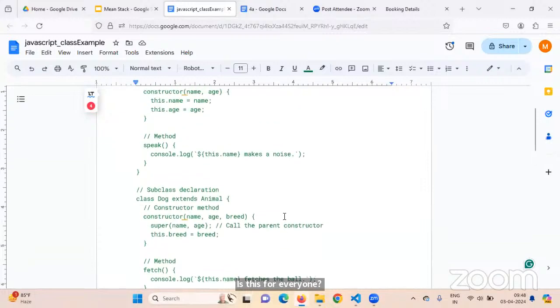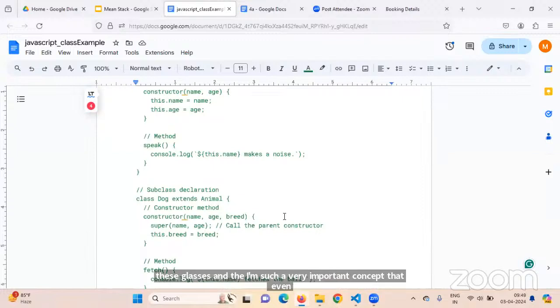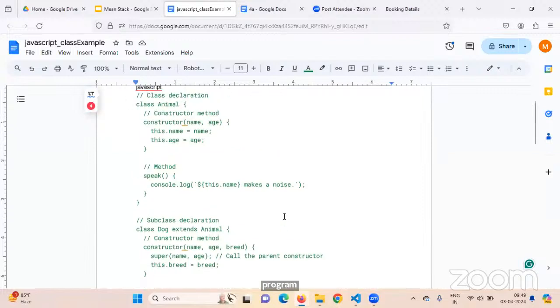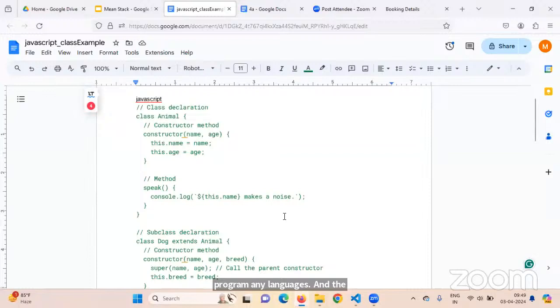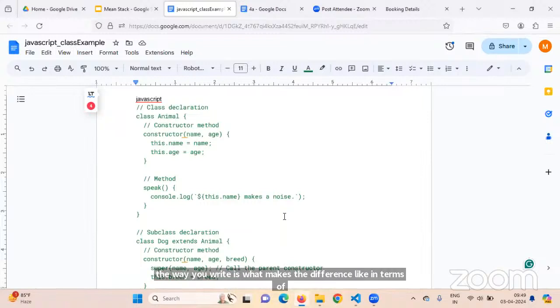So these classes and objects are very important concepts that you will come across in every object-oriented programming language. And the properties remain the same, but the way you write is what makes the difference, in terms of syntax, how the names are there, how the keywords are there, and all will differ.